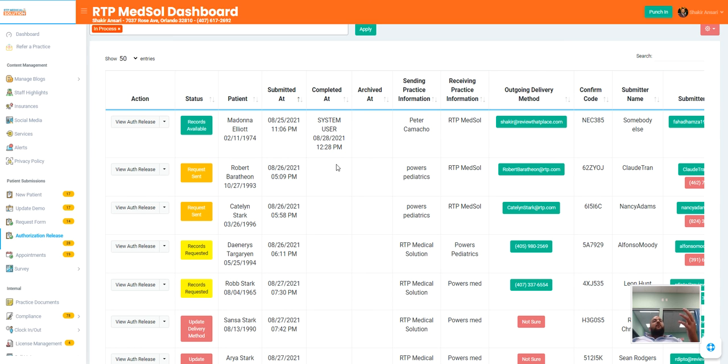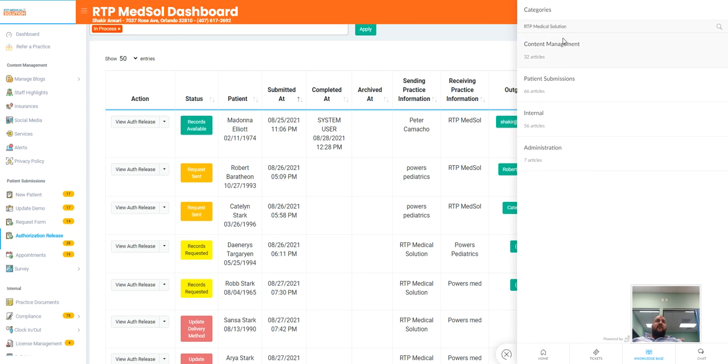So for both sending and receiving, it's really simple. Just keep in mind the terminology that we're using for the statuses. At any time, if you need any help, you can always click over here to the RTP Guardians, click on patient submissions, and then authorization release.